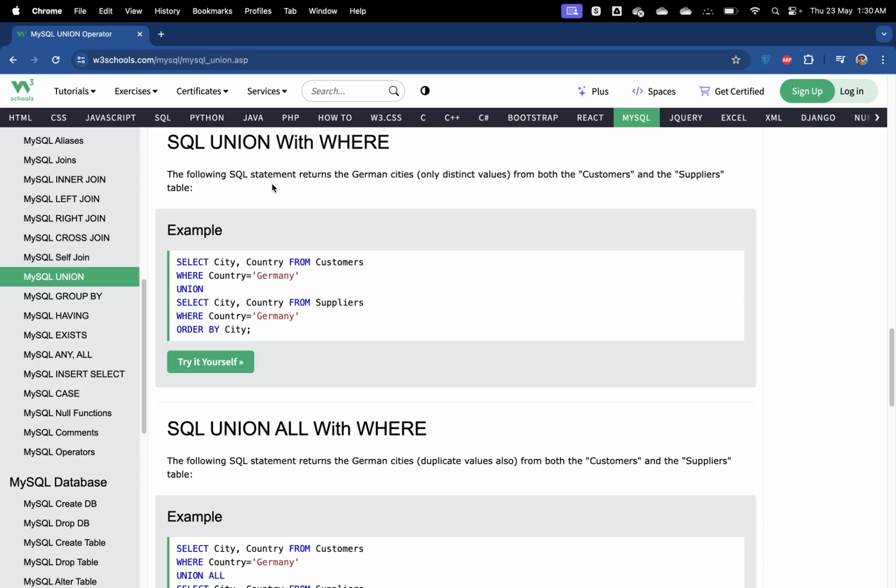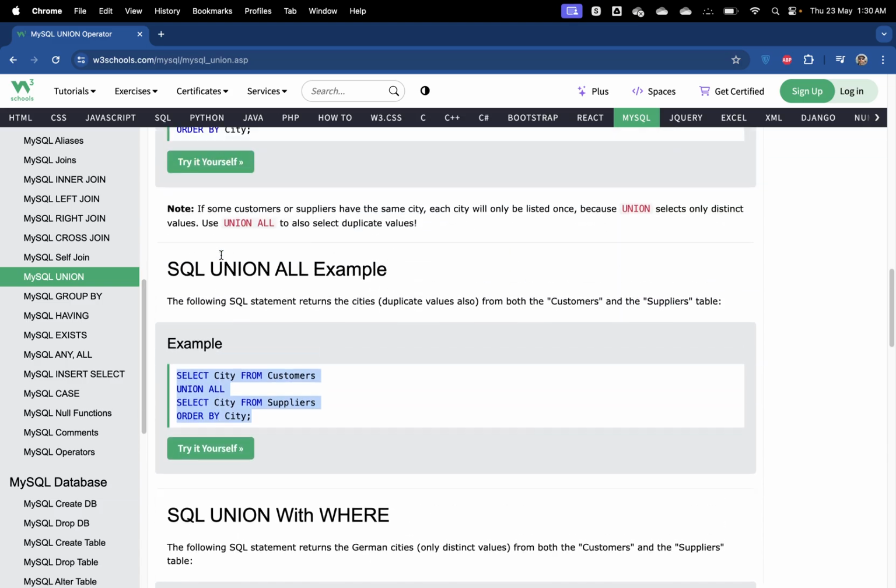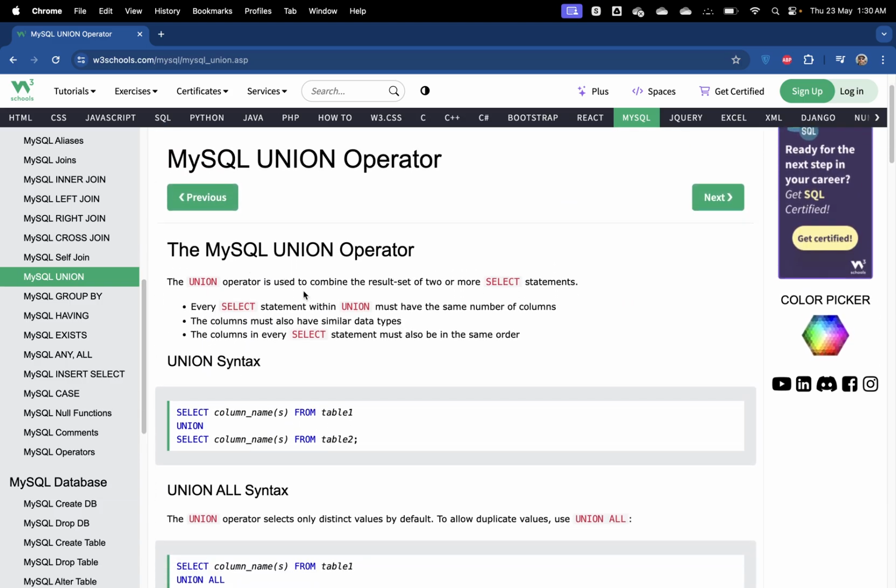SQL Unions are operators. Basically they are used to combine the result set of two or more select statements. As the name suggests, the SQL Union operator is used technically to combine two different queries. For example, if you have two different SQL select statements and they return some content, we use union to combine them together and present them in one single table. That makes sense, hopefully.